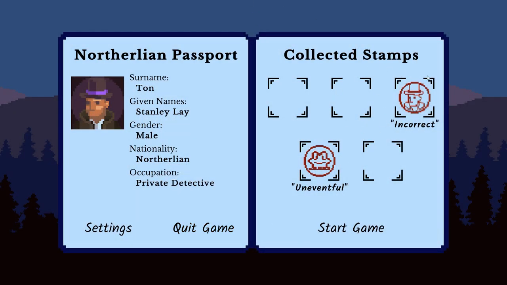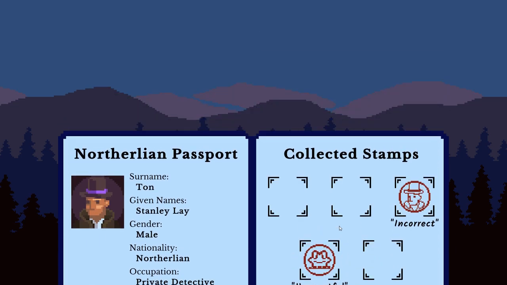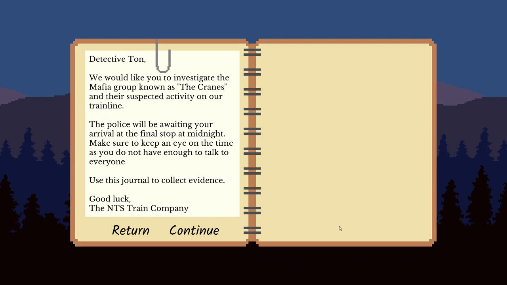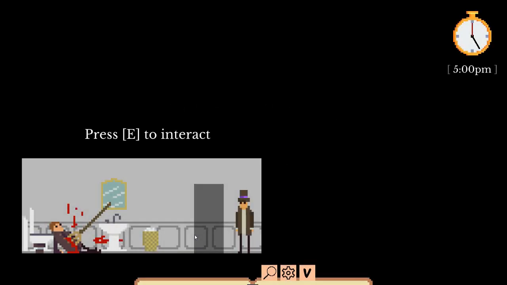Aha! So this is what the stamps on our passport are. One for getting the wrong person, one for being uneventful. I mean, that seems fairly eventful. So that's a really nice touch. I like that, showcasing that there are multiple different endings, but in a really nice way. So there's another, what was that, three or four more endings we need to go for? Yeah. So while I'm doing that, let's start going through the mark scheme.